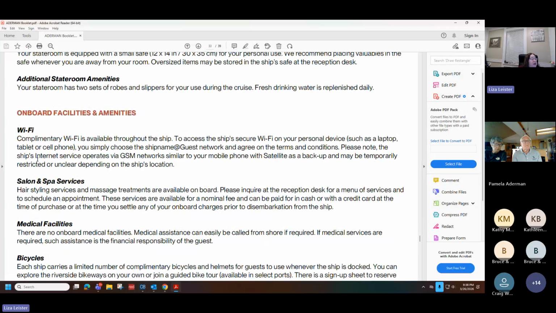And Wi-Fi, there's complimentary Wi-Fi throughout the ship. Most hotels have complimentary Wi-Fi. So you should be good.